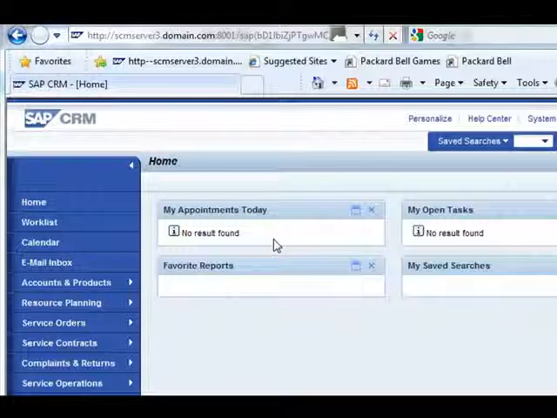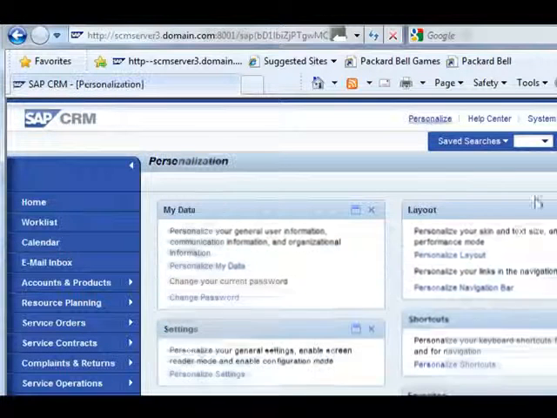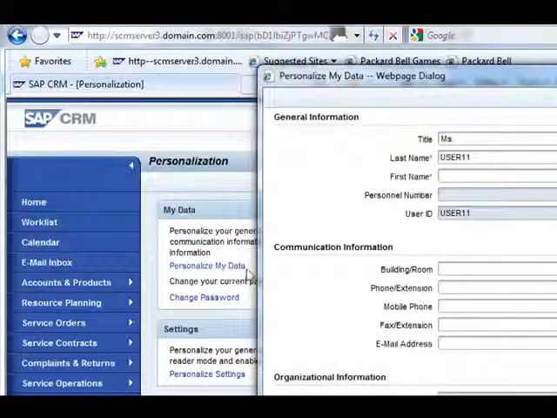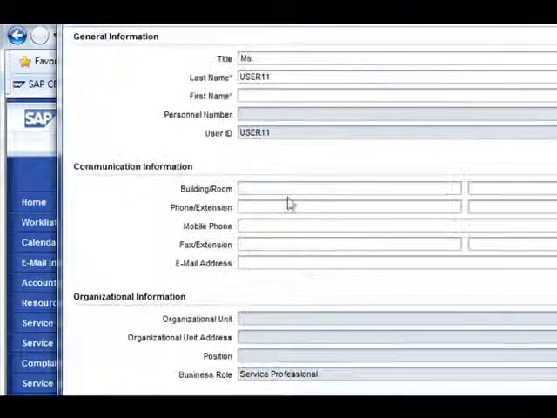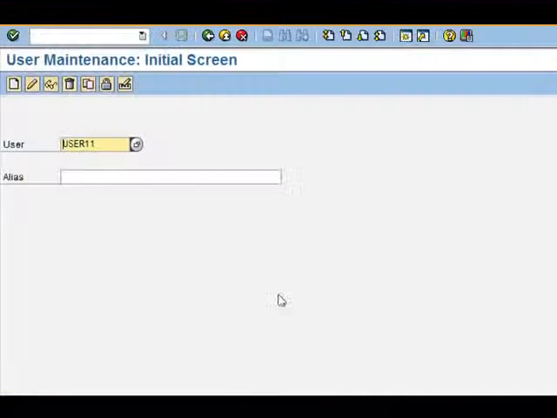Now if I want to make sure what role I have logged in as, I go to Personalize, and then go to Personalize my data, and this is where I see that I'm logged in as a service professional. Now for our purpose we will need to access a couple of roles, so we will just reset our setting to what it was originally.